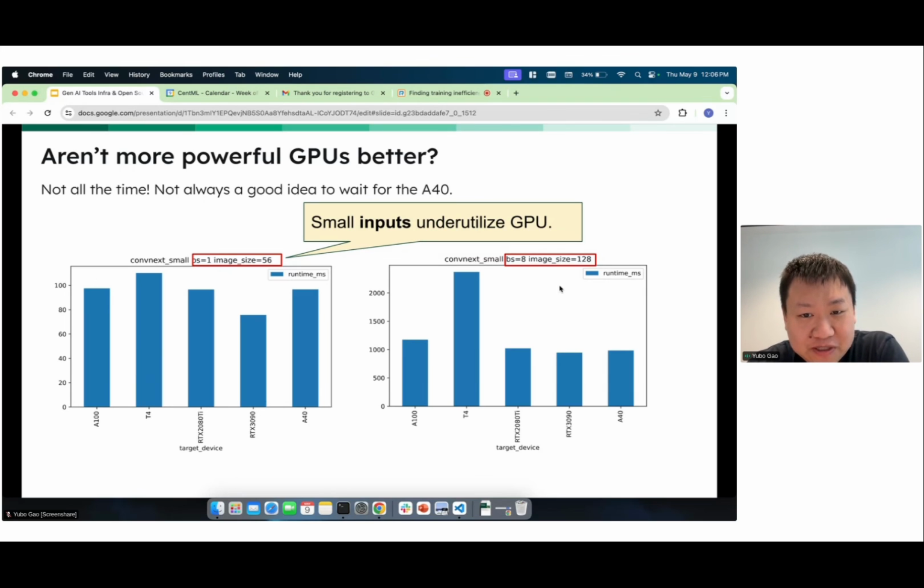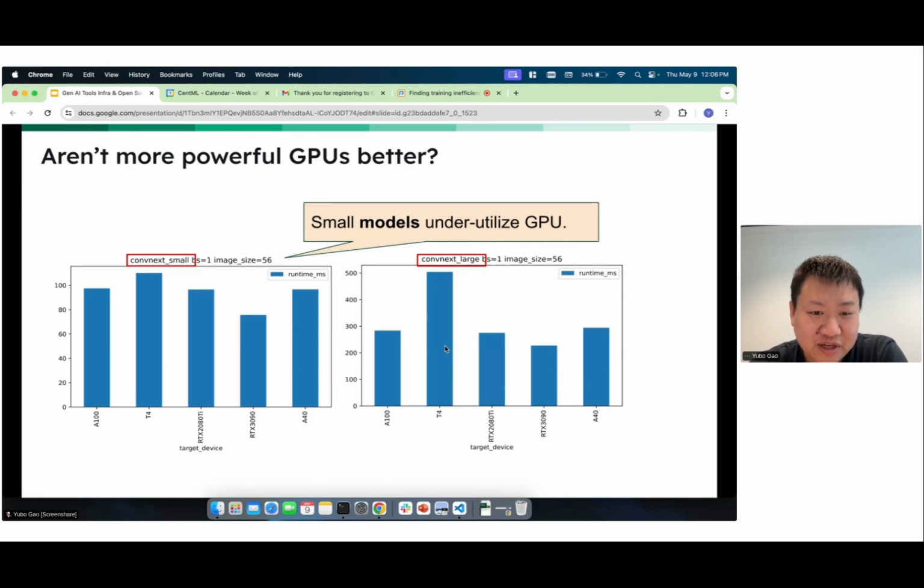But once you increase the input size, you can see that now using a better GPU does make a difference. The A100 is almost twice as powerful as the T4 at training this model. And the same story can be seen with model sizes. With the same input size but different models, you can see that using a large model often allows you to utilize compute capacity better. So using this tool, you can see, is it really beneficial for me to move to a more powerful GPU compared to a slower one?